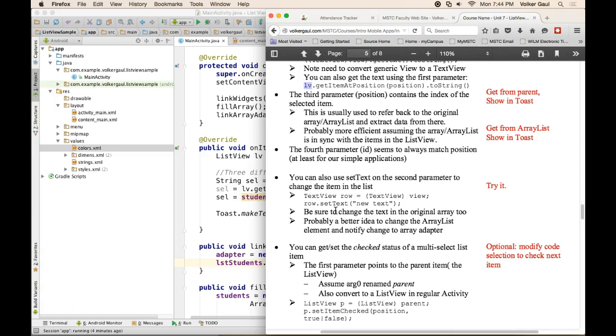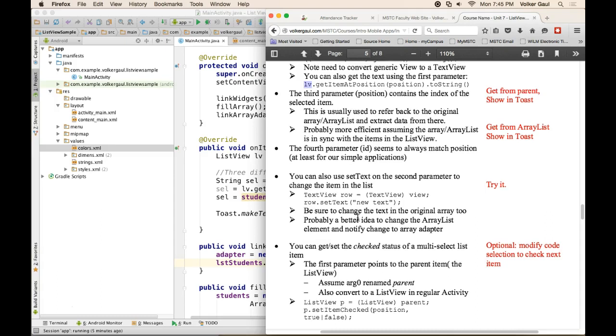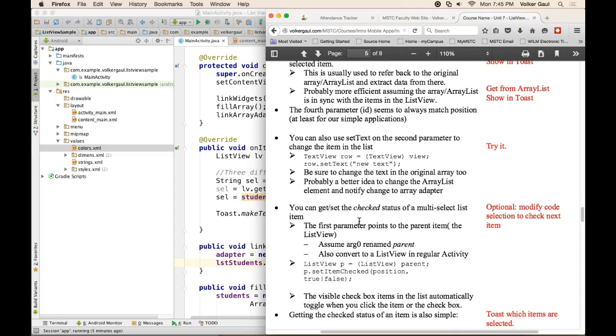If you change the array list, then you can use the notify command to say update my list view. This says update the list view. I don't think this is real great. You're better off changing the array list and then notifying the array adapter that it needs to update. It's a better way to do it.